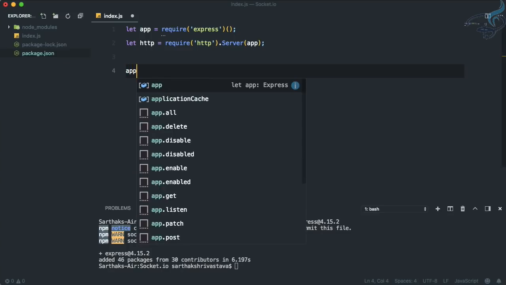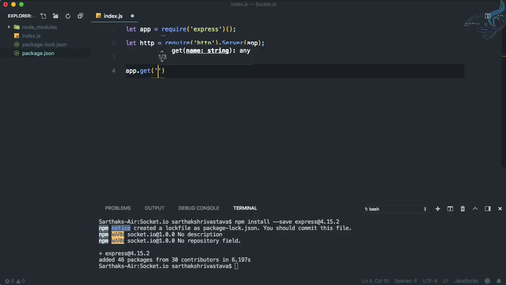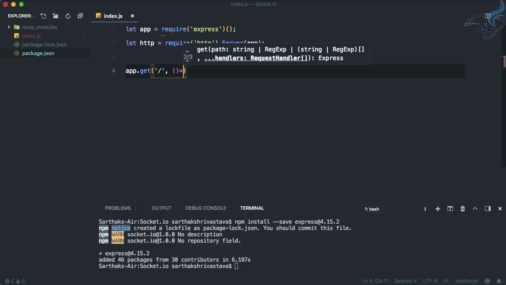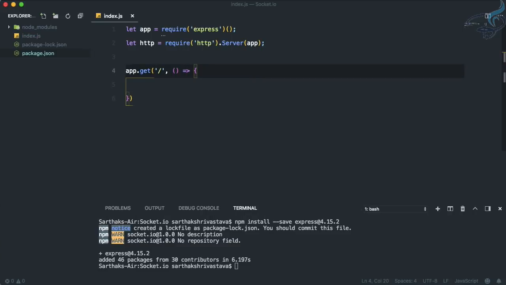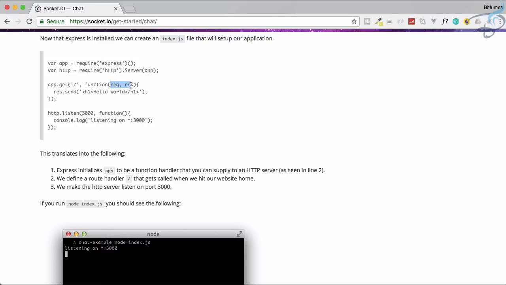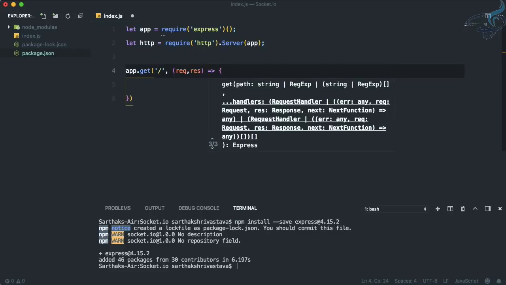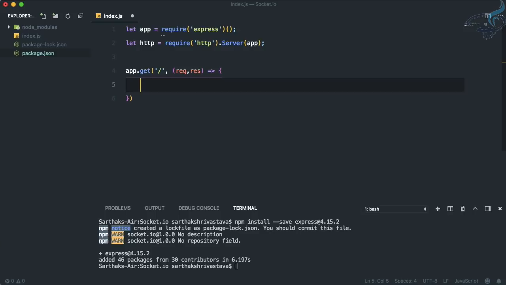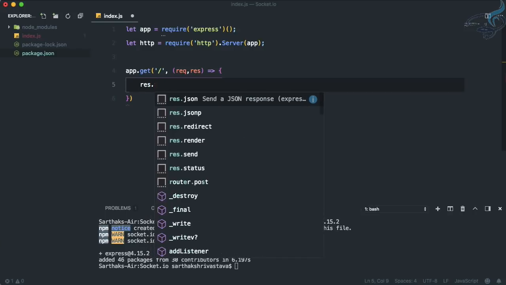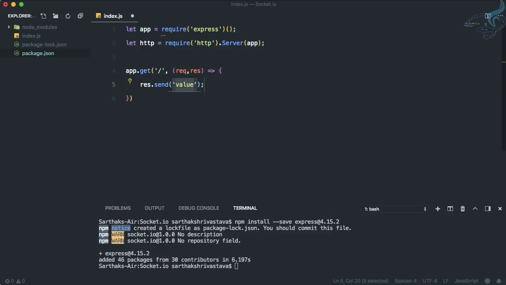So it will be app.get. Whenever we get to the base URL slash, then we need a function. I will use an arrow function, and here we just have two things, request and response. The first one is request, second one is response. Okay, so here what we need to do is give response.send, let's say we are sending an h1 tag which has hello world or hello socket.io.